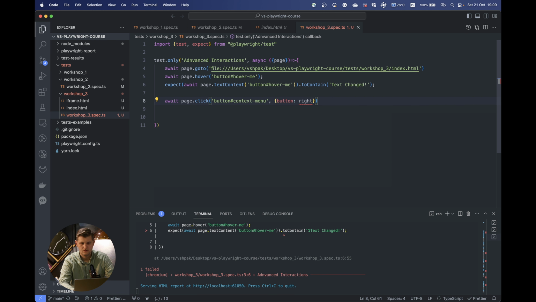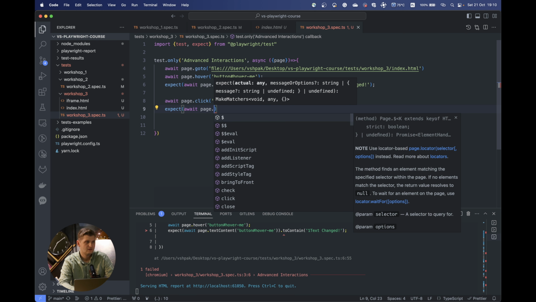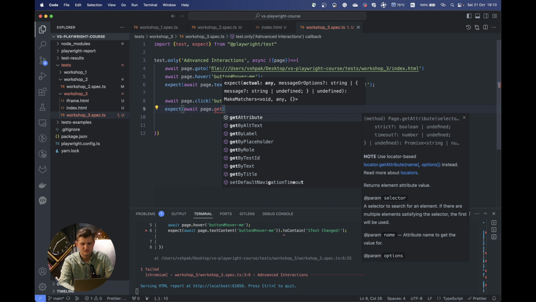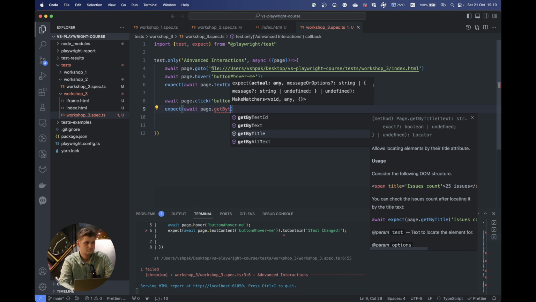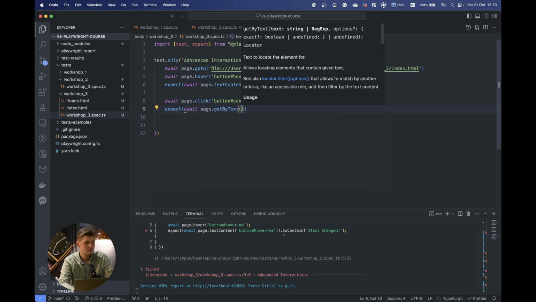Right. Cool. This actually has to be like this. Perfect. We click the right button, then we have to expect that the text actually appears from there. So as before, get our expect. Don't forget about the await to get the element, and then let's get the element by text, to kind of be different.